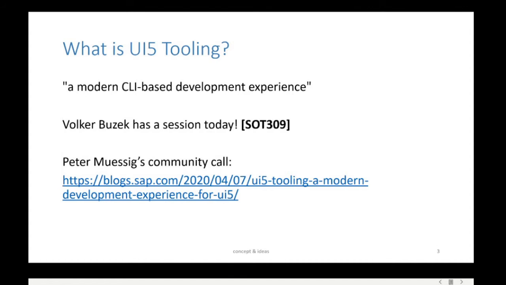Volker Pusek has a session today, so if you are interested, don't miss the session. And about this topic, Pattern Music has a community call and a blog post which goes into details. So you should also read those two.